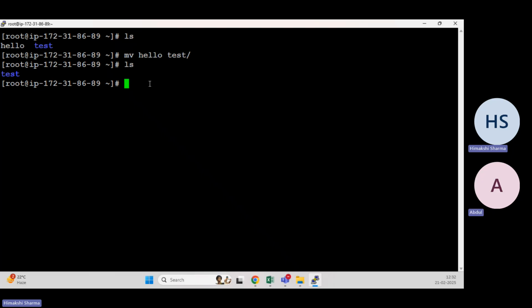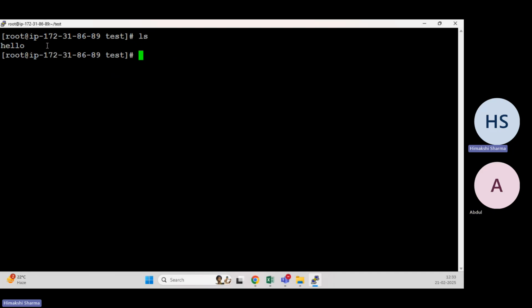If I do cd test and clear, I'll be able to see this particular file here. Or there is one more thing you can do. For example, you again want to move this particular file hello. Where do you want to move it? You want to move it to the temp folder.